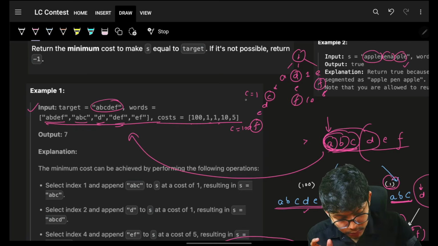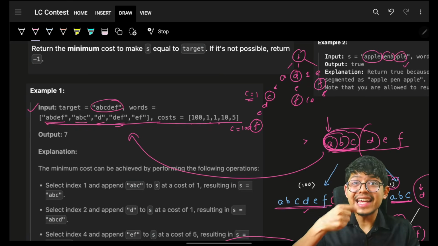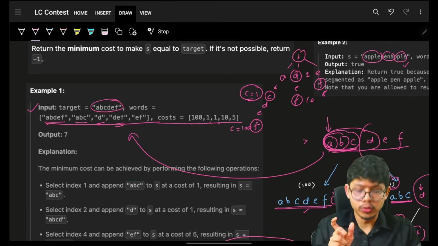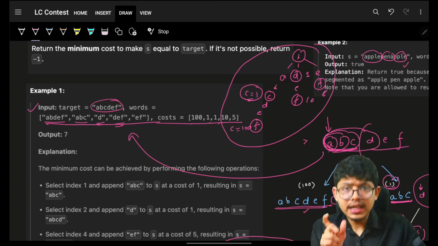So this is how my cost will tell me two things: if it's an end node or not, and if it's an end node, then what is the cost associated with that end node? So this is how my trie will look.